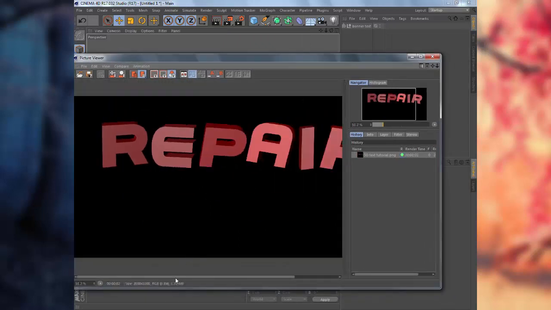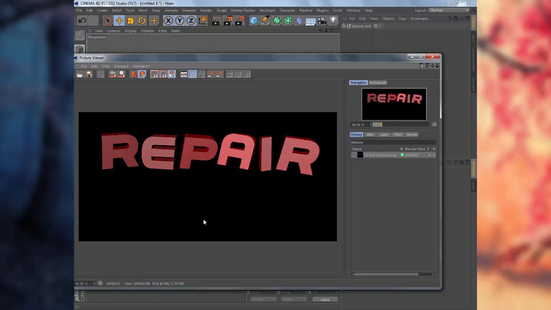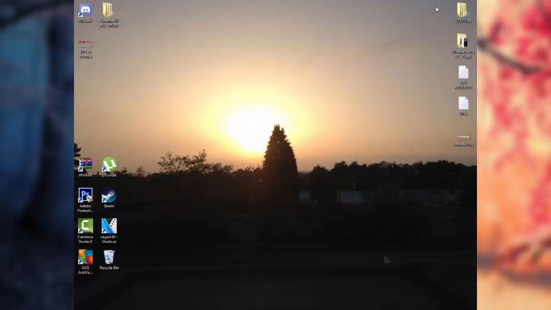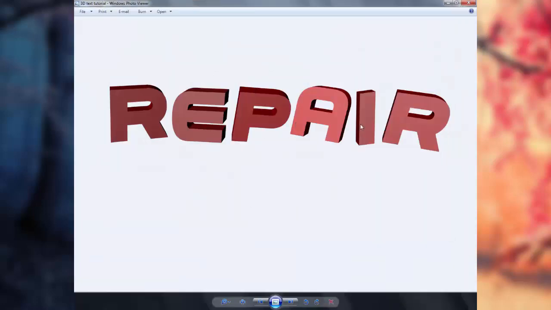So if we just zoom out a bit, that's how it looks, the final image. So there we go. That's how it looks at the end. And don't worry about the black background, it will become a PNG, trust me. So if we just go off that now, all the way to the back, and here we go. We've got it here, 3D text tutorial, and there you go.